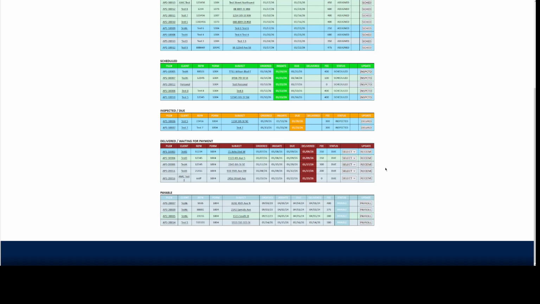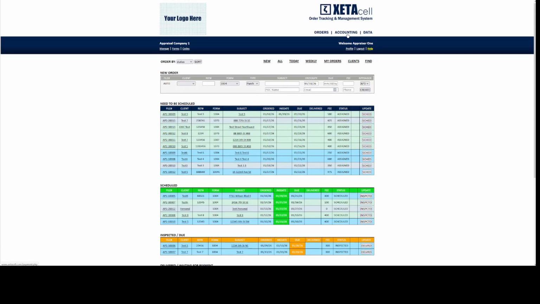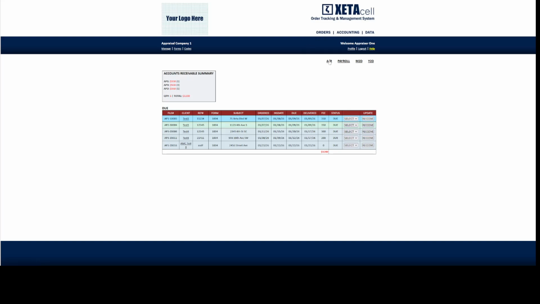Delivered, waiting for payment is basically a reflection of what you can view in the AR tab of the accounting section. This shows everything that has been delivered to the client in this test environment and is waiting for payment. So for this example, let's just say that I received a notification today that several of these items had been paid.